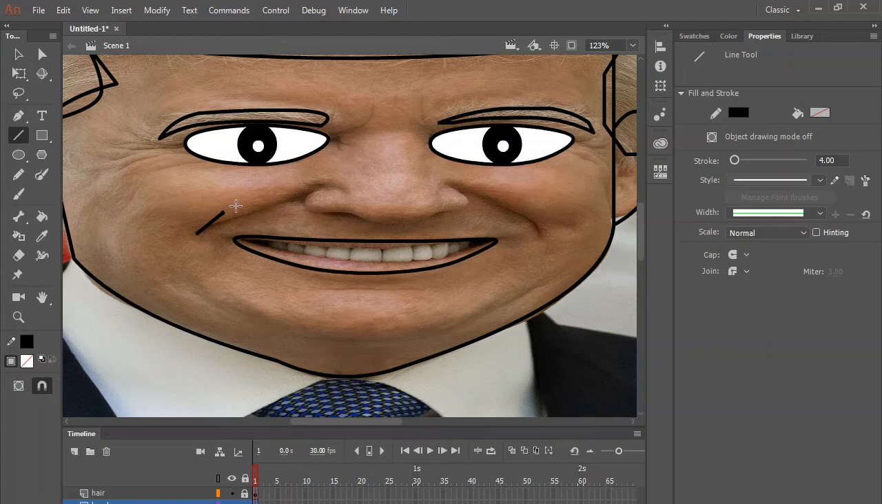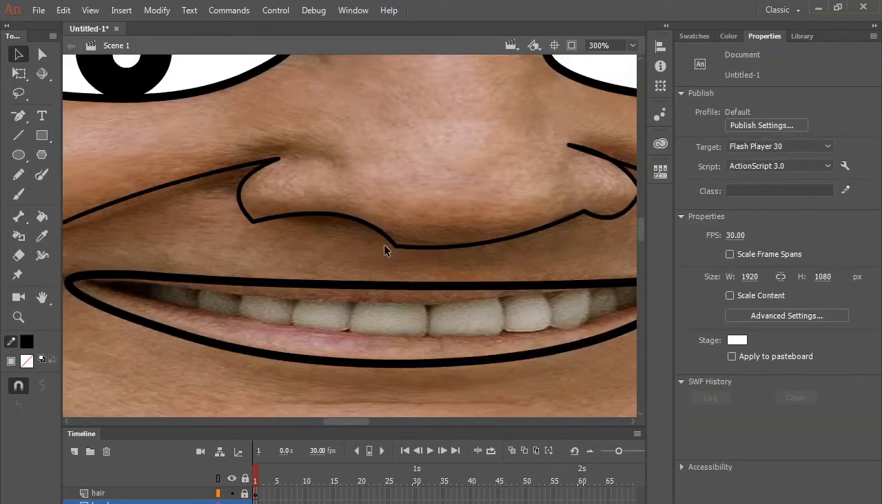Use the pen tool and delete this anchor point. And back to the selection tool and move it here like that. Push it down. Okay, this is much smoother and nicer.